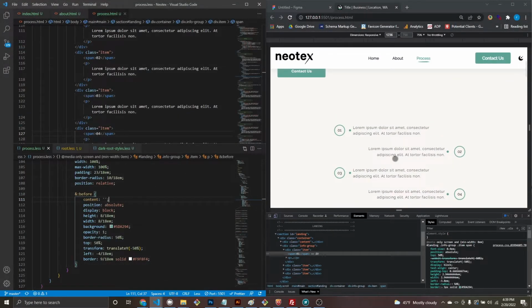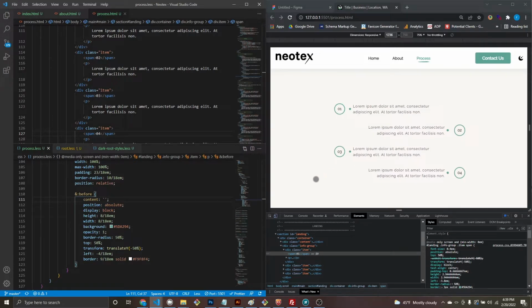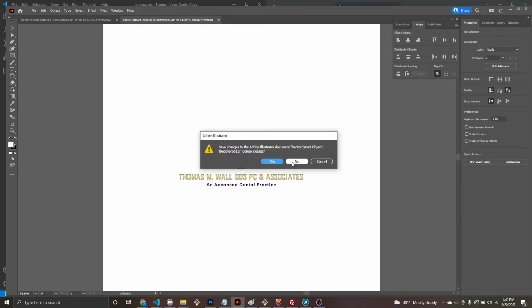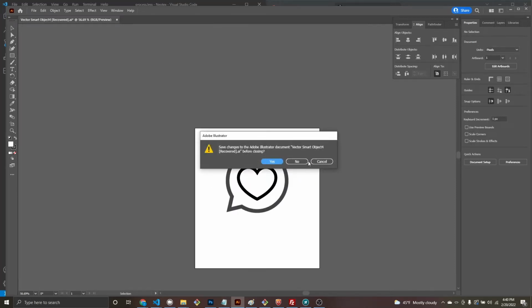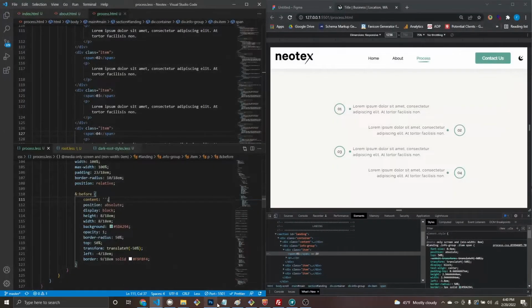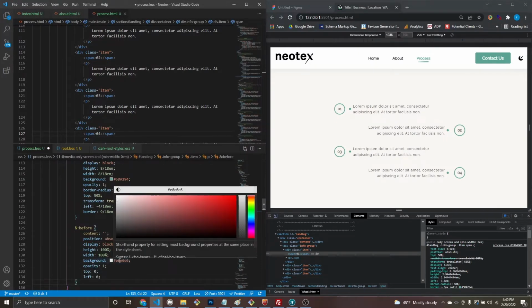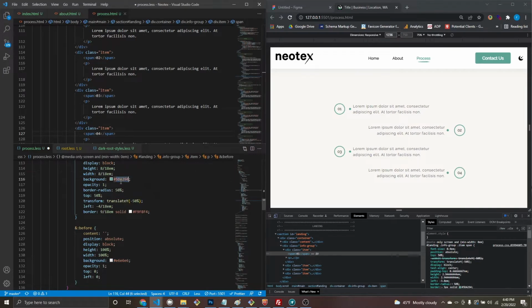Save. Okay. Now for the fun part. I'm going to do a pseudo on the P. So we're going to do an after. So let's grab my pseudo. Grab this. We're going to do an after, and it's going to be this color.